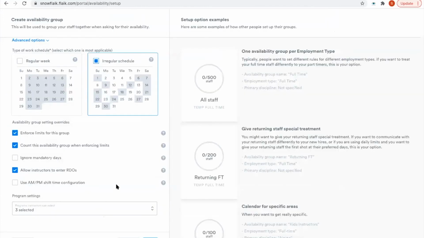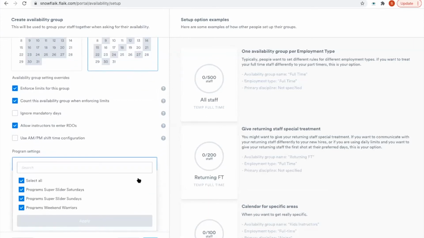So there's all the potential programs that you could have set up in tasks. And then in the specific availability group, you can choose whether or not that would apply to this subset of staff. So if you have maybe some higher level groups that wouldn't necessarily be available for new hires to sign up for, then you can remove that as an option. So I've gone ahead and selected all for this availability group.